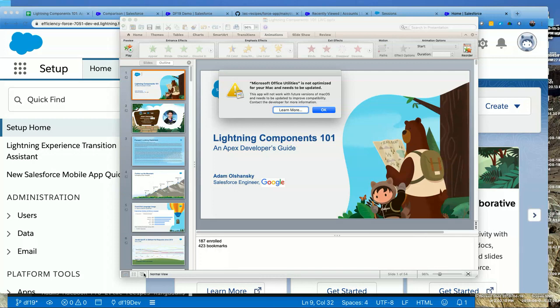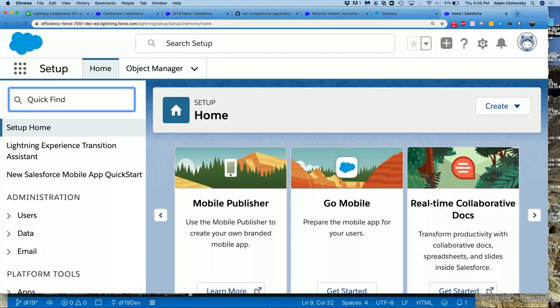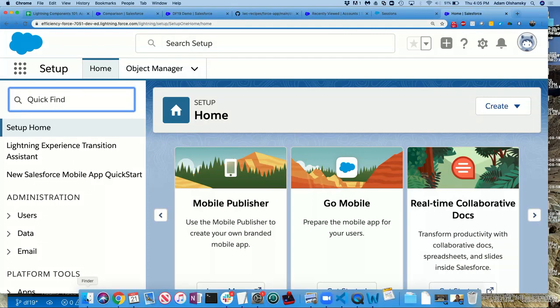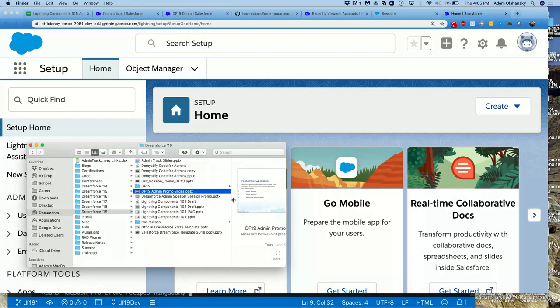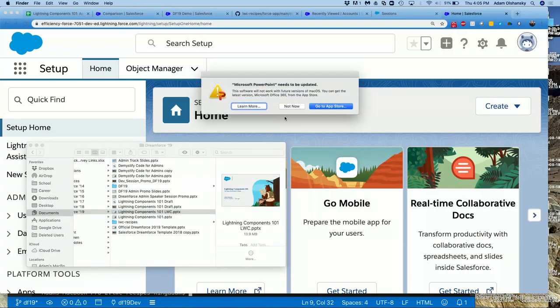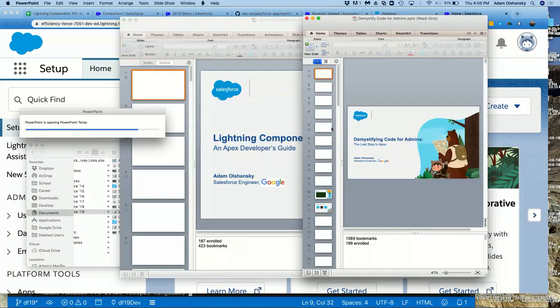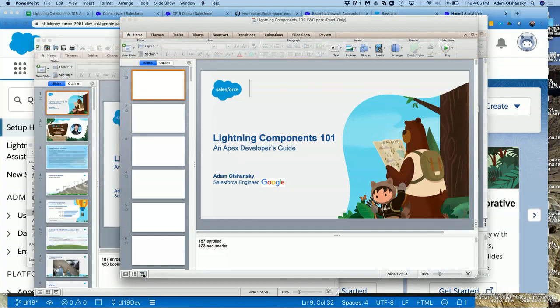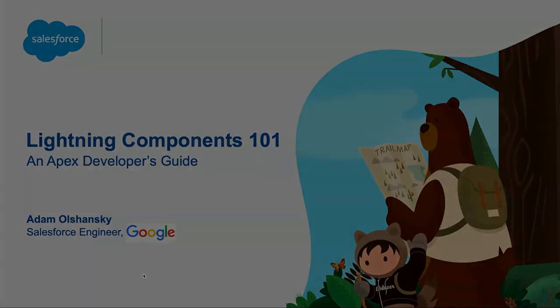And apparently Microsoft Office is not optimized. Well, that's unfortunate. Let me try opening that up again because my PowerPoint crashed. And if I go to, let's try this one more time. Needs to be updated, not now. Okay. Good time for an update as usual. Thank you, Microsoft. Let's get back in here and move ahead a little bit.